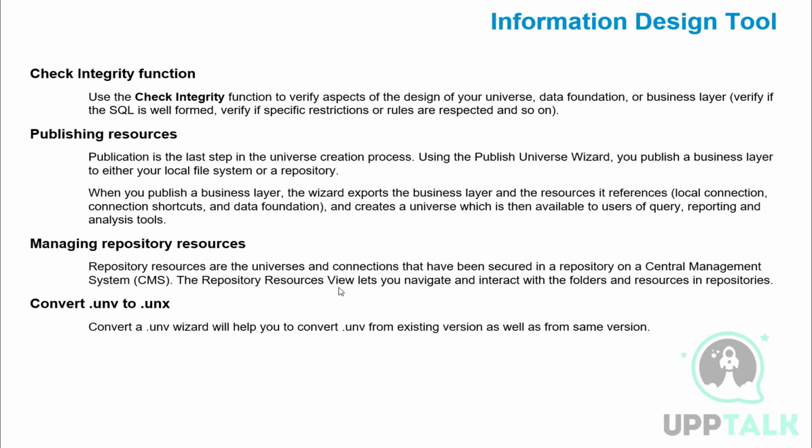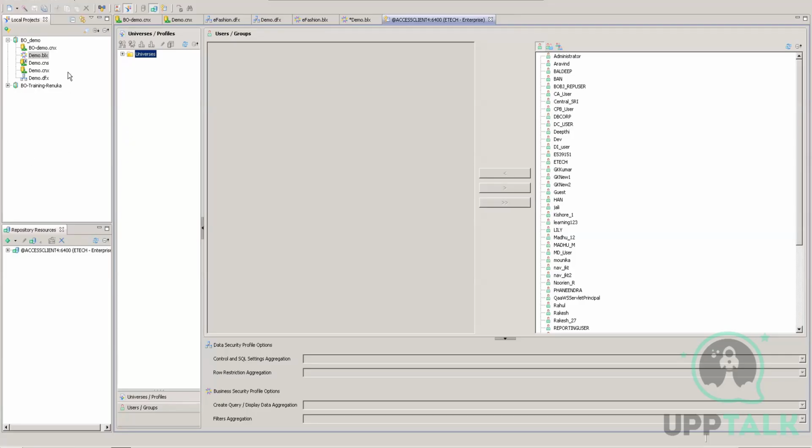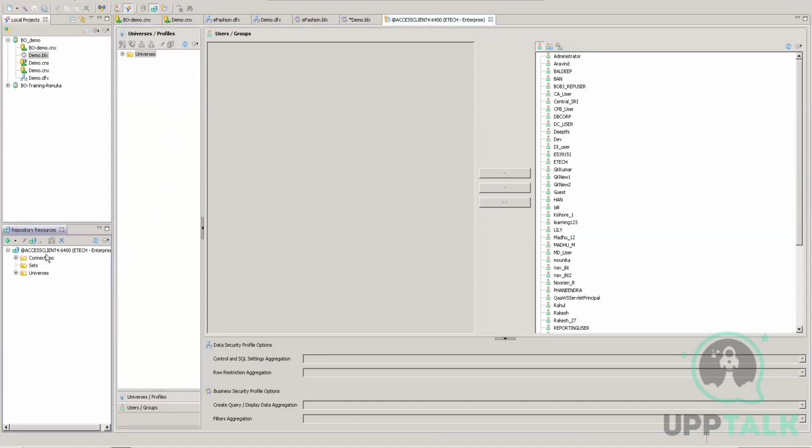The repository resources view lets you navigate and interact with folders and resources in repositories. Let me show you. This is what we are creating: the connection layer, data foundation, and business layer, which are there in the local projects window. But whenever we publish to a repository, the repository resources icon is there, right? Everything which got published to the repository is published into this server, access client 46400. This is the server name.